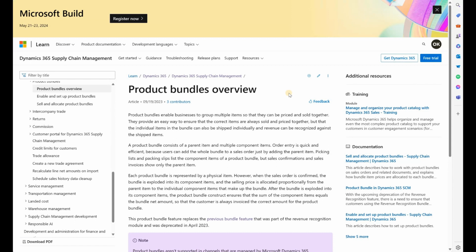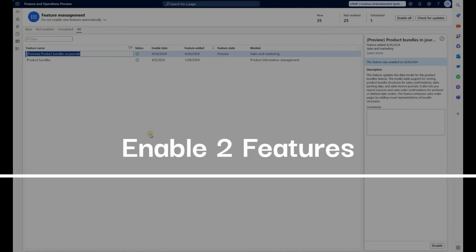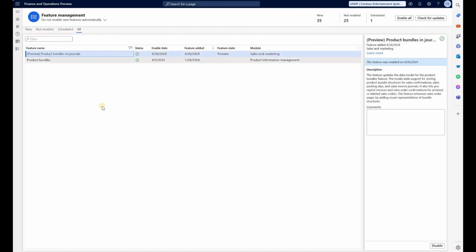Please note that this feature replaces product bundles that were available as part of revenue recognition. This feature was deprecated in April 2023. If we look at our feature management workspace, we need to enable those two features. The first one turns on the product bundles, and the second feature that we will also review allows us to save product bundles information against sales order confirmation and invoices. So we can delete a sales order but still reprint documents with product bundle information on it.